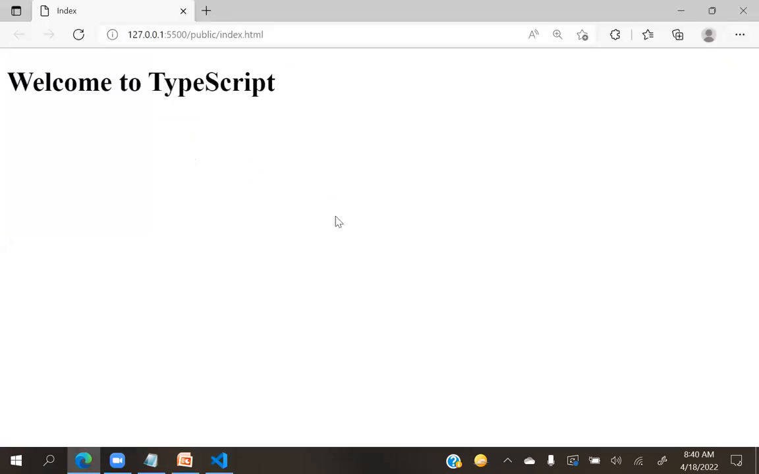Welcome to TypeScript. So our web application is working and it has an index page. But now we have to use TypeScript in this page, and you cannot use TypeScript directly in the page because TypeScript is not understandable to HTML. TypeScript is not understandable to the browser.